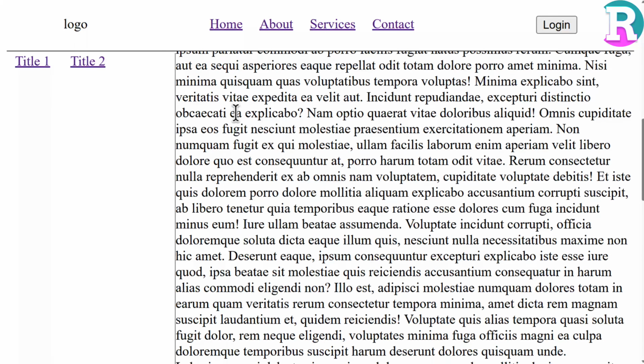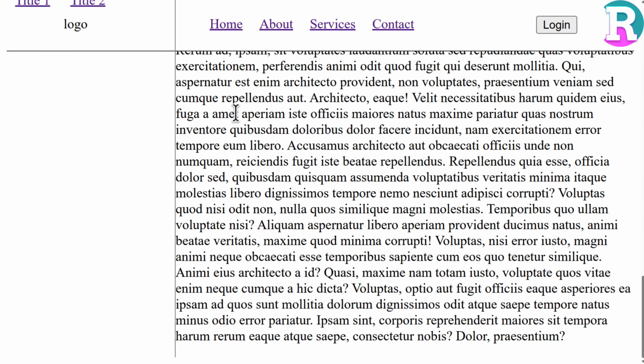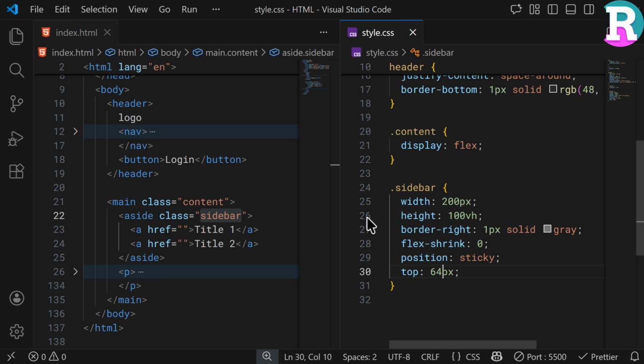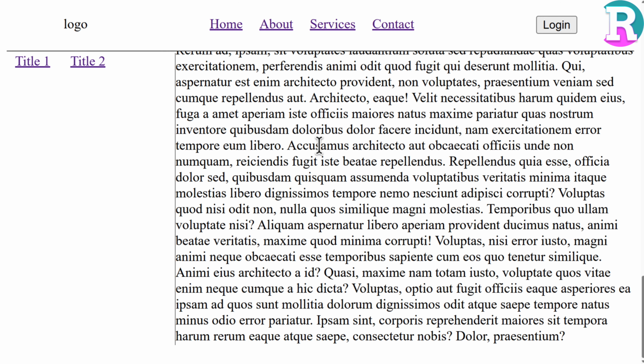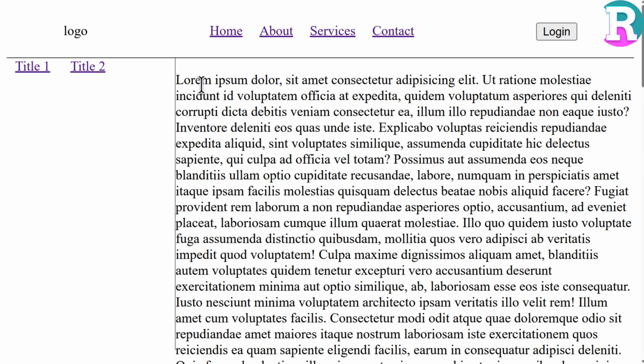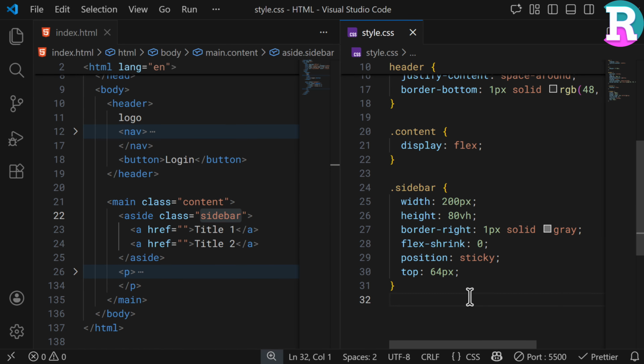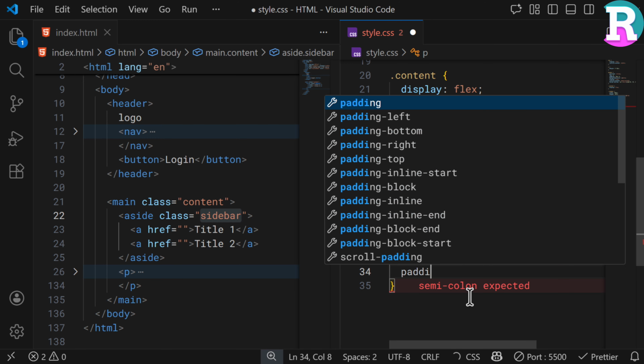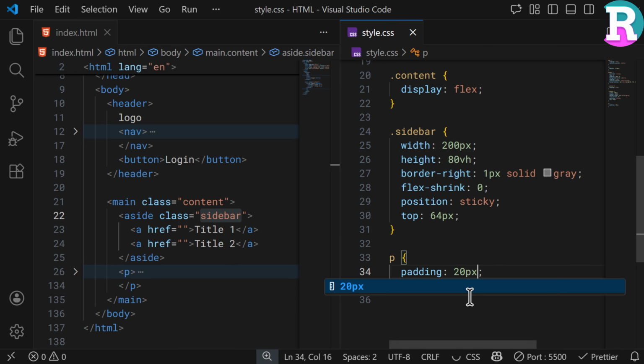So you can see if I scroll down, all the way down, the height is 100vh. You can see it takes the whole height. We can go and reduce the height to something like 80vh. There you go. So now if I scroll down, it stays there. If I scroll up, now let's go ahead and add some padding to the sidebar and the text here that we have. So I'm going to select the p and add padding of, I don't know, like 20 pixels.